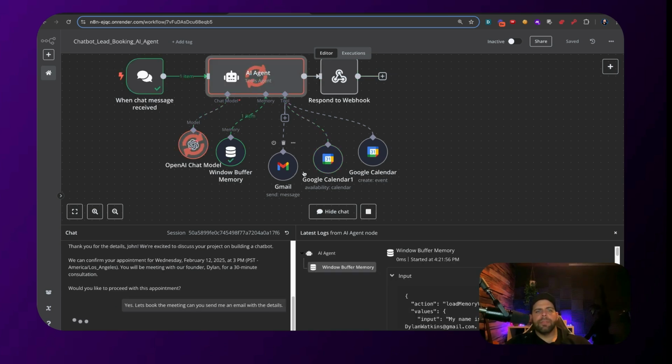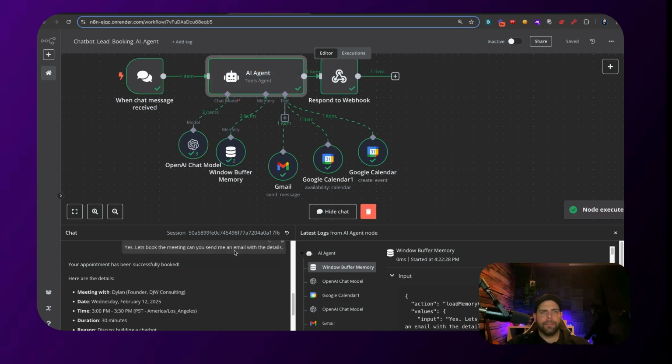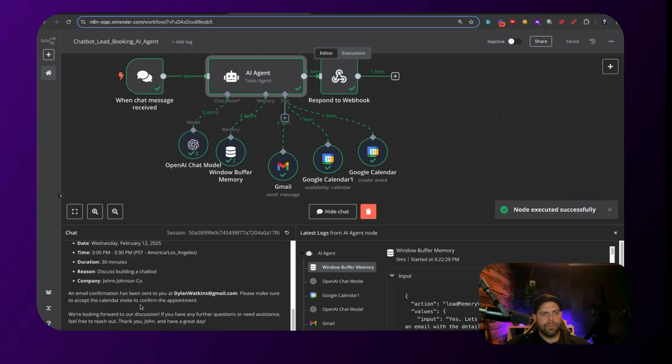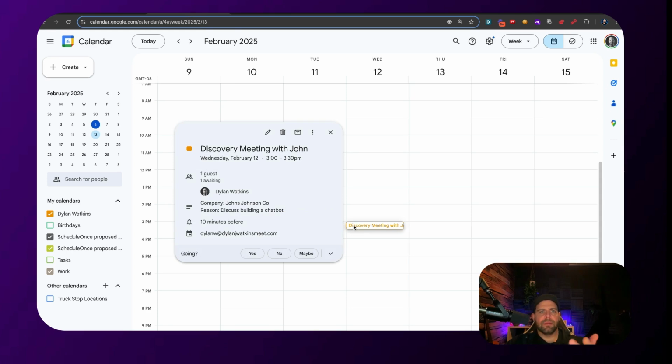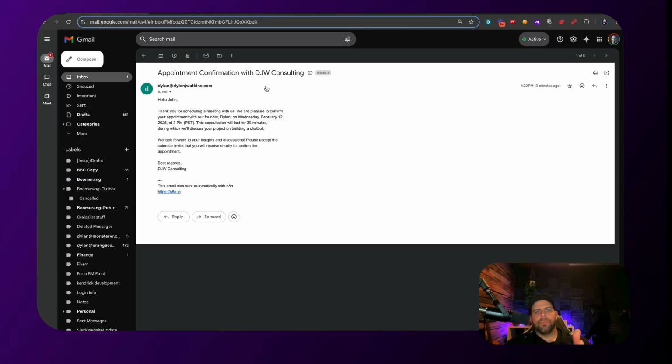It's going to go back and forth, going through the calendar, checking the availability again. It's going to now go over to try to book the calendar. It's booked it. It's sent the email. All that looks good. We've got the confirmation and all the details. So let's go check it out in the calendar. All right, we've got the discovery meeting here with John. It's been built with all the relevant information. And if we go to the calendar or the Gmail, boom, we have another calendar event for John and all of the relevant information.